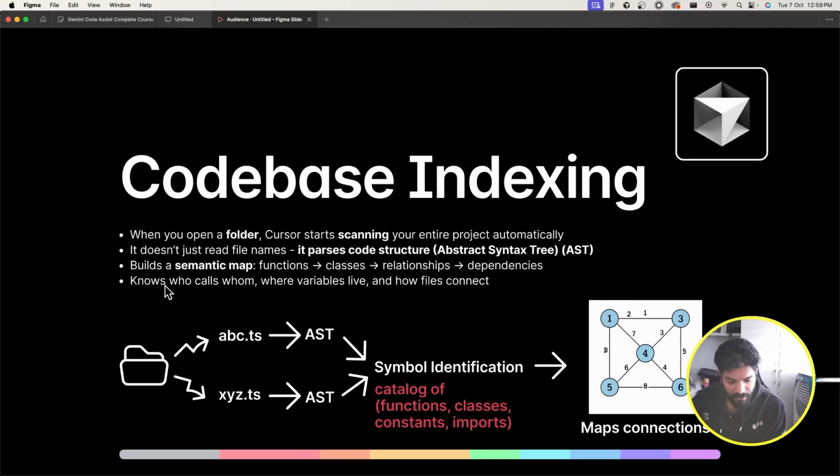It also knows dependencies, like what kind of dependencies are being used in each file. Based on that, it builds connections, basically a graph of all the relationships across different files. What does this AST mean? Abstract syntax tree. Whenever we open a folder, Cursor starts scanning it, and for each file it parses the code structure and creates this abstract syntax tree.